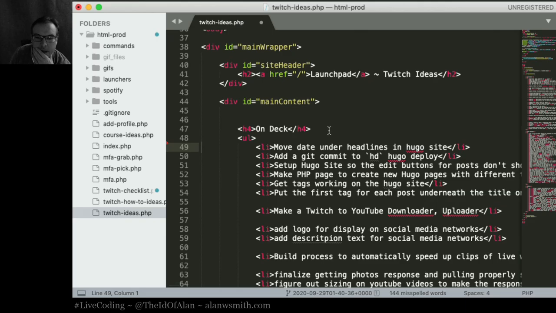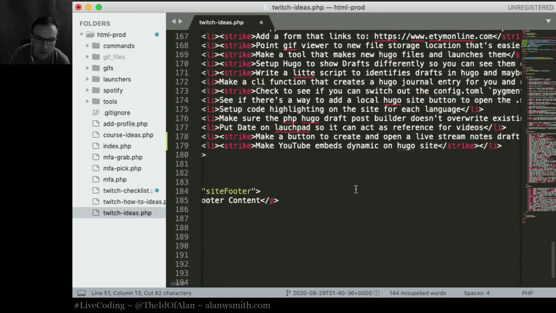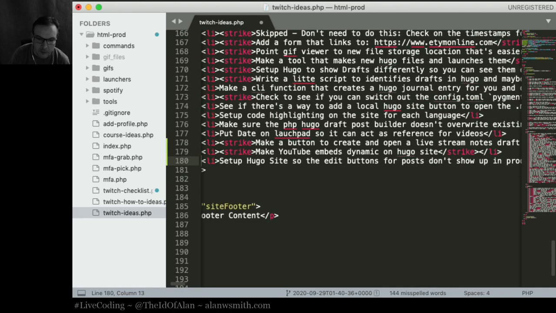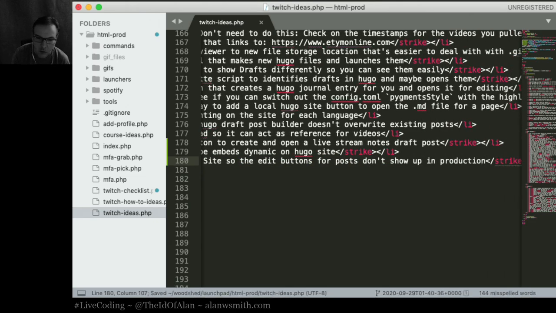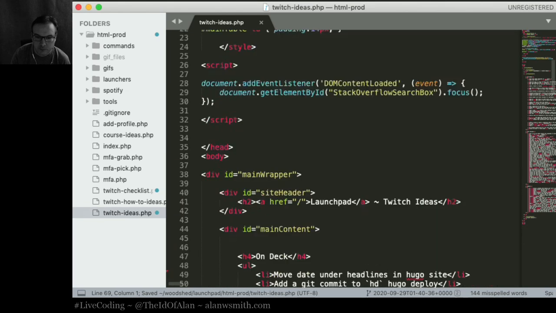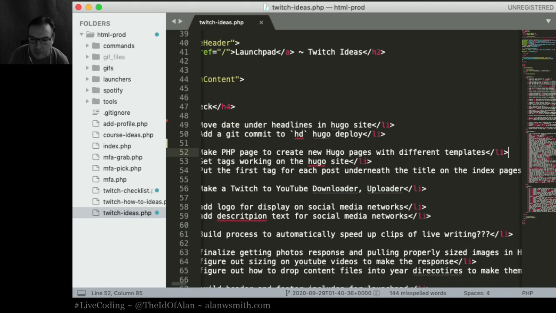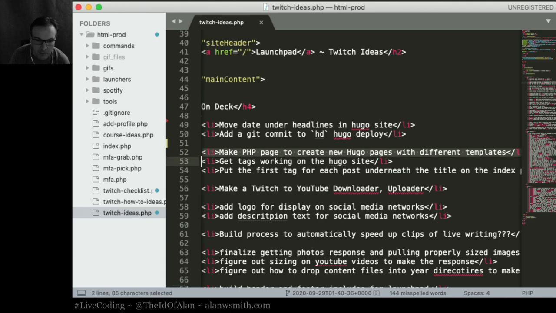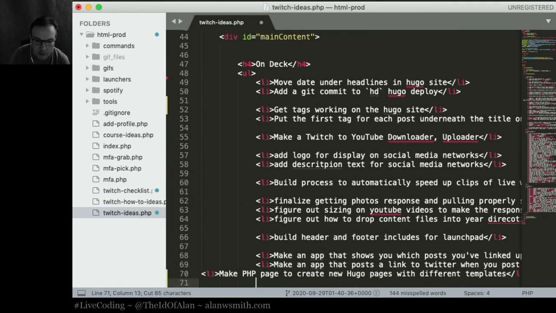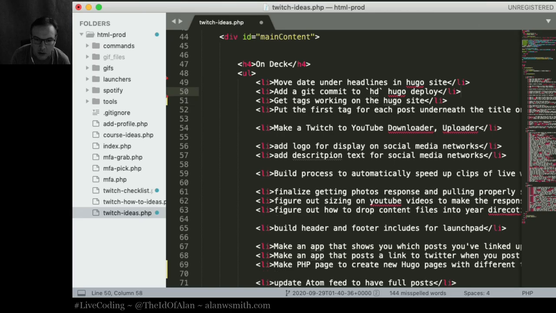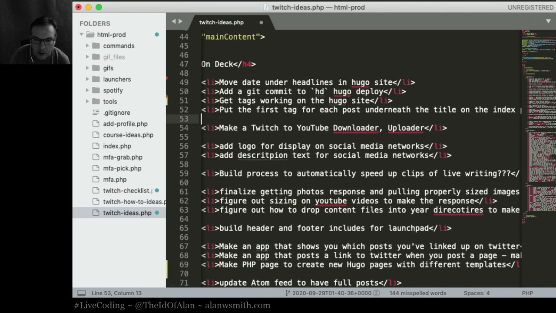Move date under headline on the Hugo site. Commit to Hugo deploy. Set up Hugo site edit buttons for posts that don't show up. Oh, so we did that. These aren't strictly in order, but they're close. Date under headlines. Make PHP to create new pages with different templates. I'm not gonna worry about that right now. I'll actually move that down some. Get tags working. Not there yet. Put the first tag for each version of the title, okay.